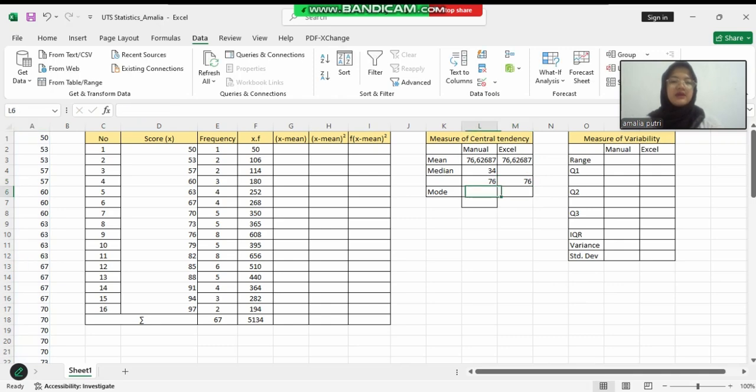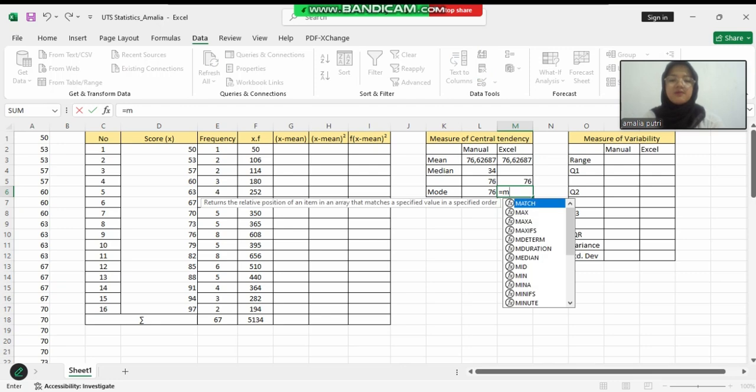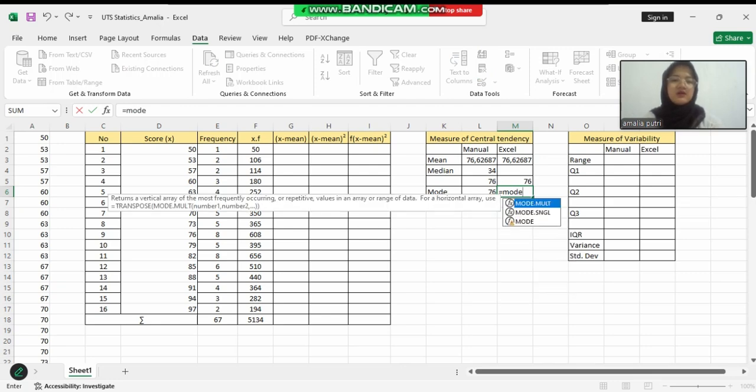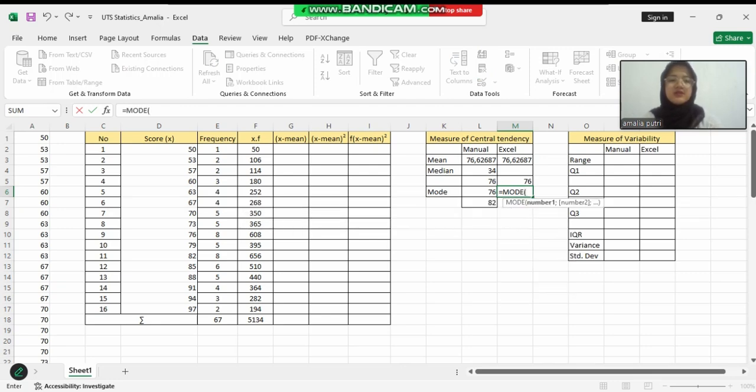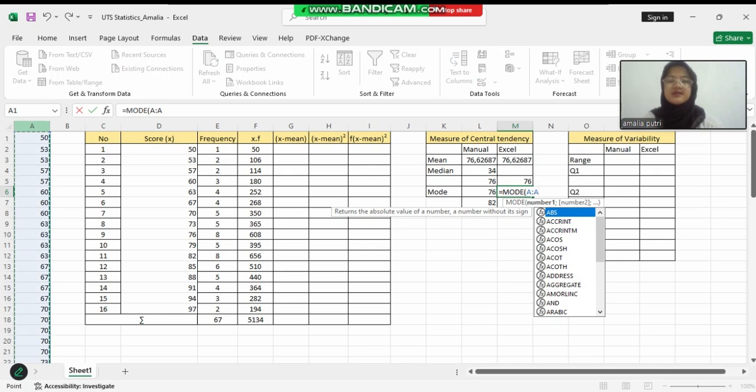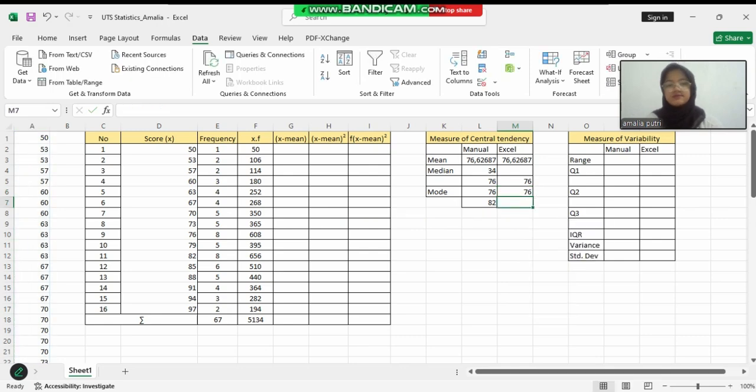Okay, now for the mode, we just simply see here which one is the highest, and we got 2, 82, and then 76, and that's okay. Okay, now for the Excel, equals, and then MODE, which is the last one, and highlight all of the data in A column, and yeah, the Excel chooses 76, and that's okay.